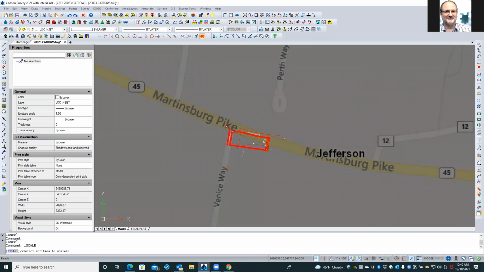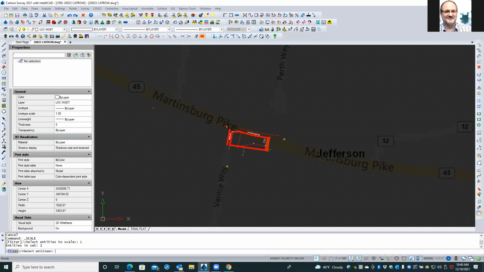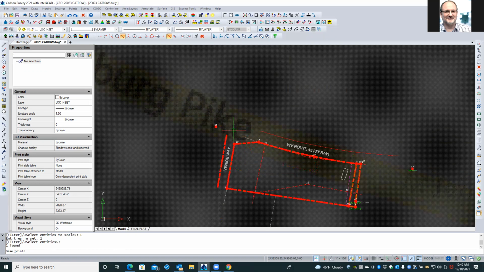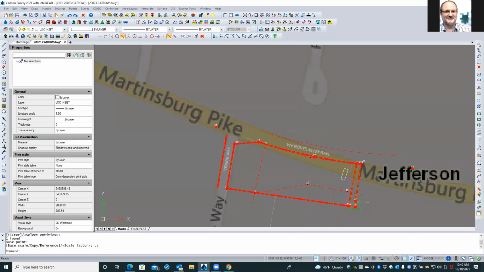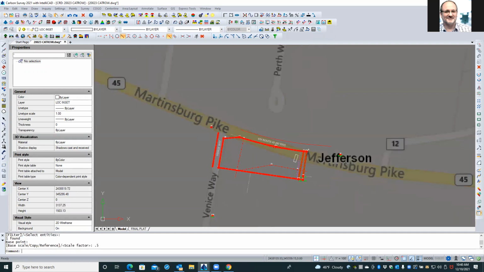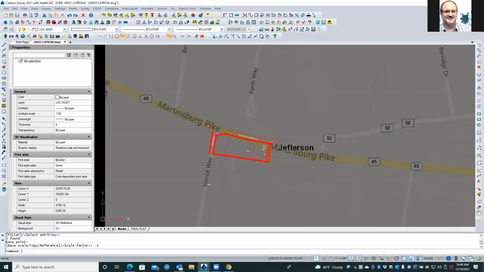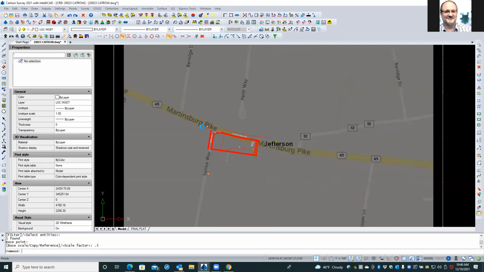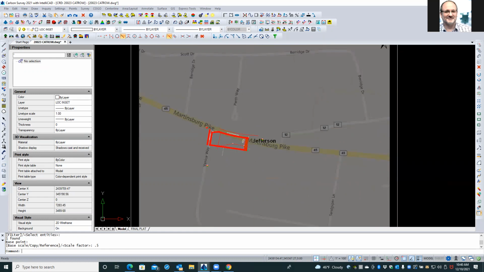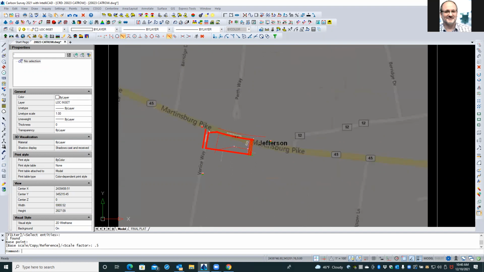And the entities to scale is my last one. And my base point is going to be right in here. And let's make that half as much as it was. Sort of ish. But now, see, I don't have any other reference to set.